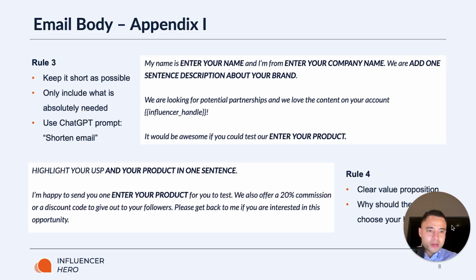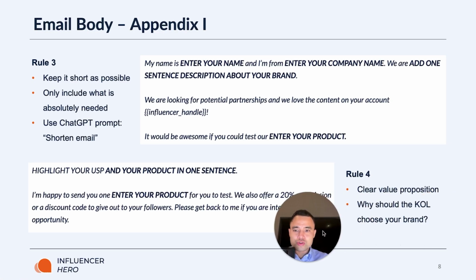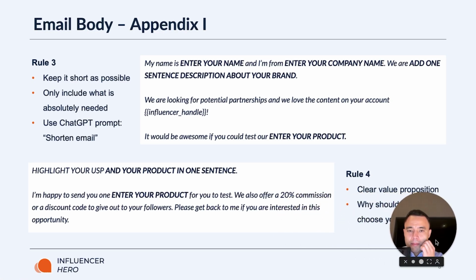And then rule 4, clear value proposition. Why should the influencer choose your brand? So this is important, right? You want to make it clear in the email what the influencer gets out of it, right? So that's this part, actually. "I'm happy to send you one of our products. We also offer 20% commission and a discount code." Make the offer feel as attractive as possible. Okay, so whatever it is you can offer, include it in order to stack up the benefits you're offering, right? This is a business inquiry. You want to close this deal, so you want to make sure that there's as much value as possible for the influencer in that email, which will in turn trigger a reply, right?